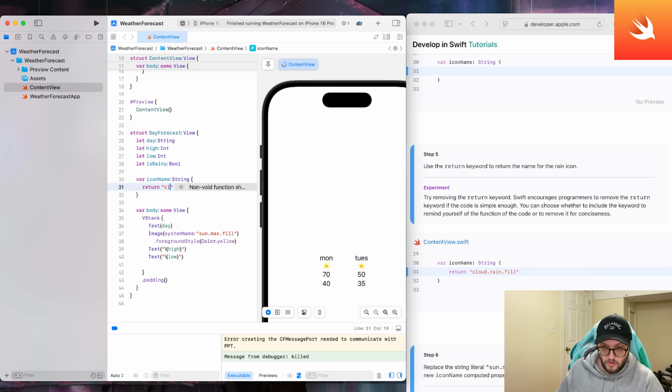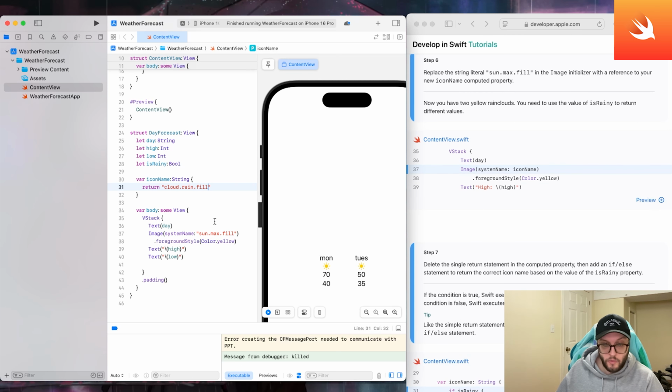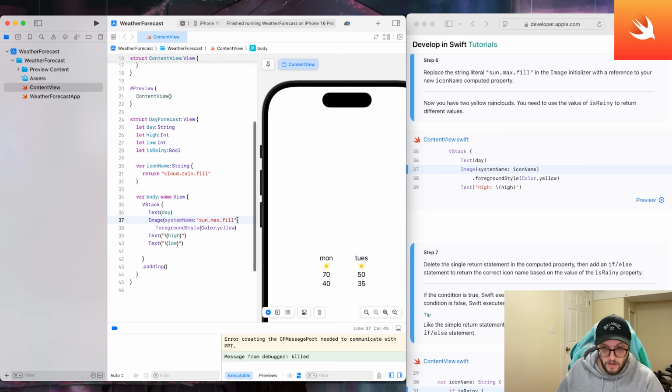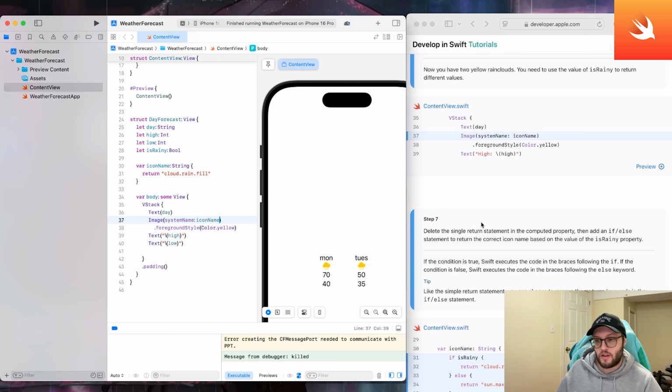And let's do cloud.rain.fill. So that's the one that we had referenced earlier. So now let's go to our image here, and within the image, under system name, we're going to do icon name. We're going to reference this variable that we had just created. So now we have two yellow rain clouds.